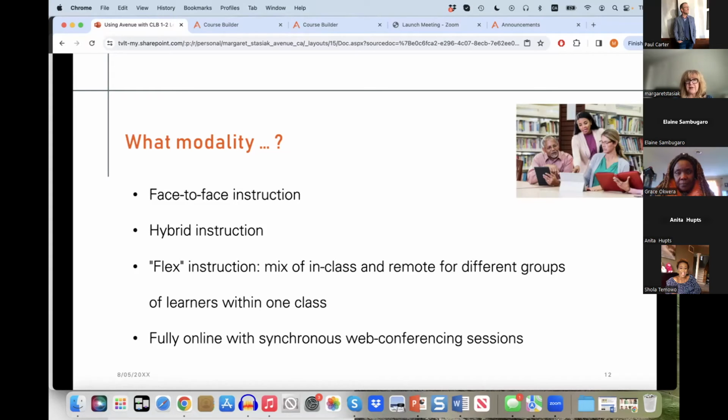Then there is flex instruction. This is something that is very often done, especially in smaller organizations or in smaller communities, where we have learners in different kinds of settings. Some of them may be in class, but some of them may not be able to access that class, so they access the course remotely. So the instructor is actually teaching online with some of the learners present and using their own devices, and the other learners using their devices from their homes. So this is, again, another challenge for the instructor to manage.